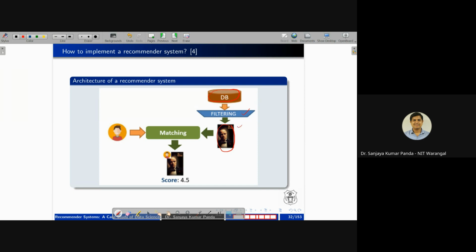Then a user has certain features, like I told you in the case of a smartphone, battery and display are the two features. Let's say this particular movie also has two features, like battery and display. So I'm comparing the features of the user with the features of the item. When you measure the features of a particular user and item, you get a score. For example, here the score is 4.5. The process you follow is called matching. Matching helps you generate a particular score.